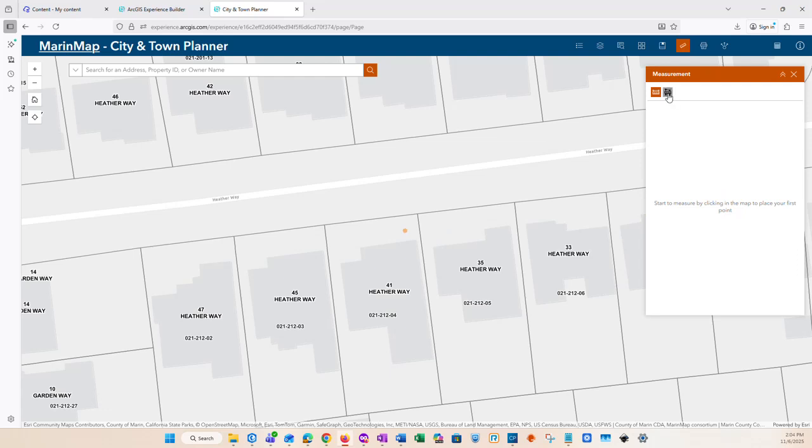Next, I will walk through measuring an area measurement. And to begin that, I'll just select this second button available up here at the top left-hand side of the measurement tool. And this will be the same thing. To start my measurement, I'm going to just begin clicking on the map.